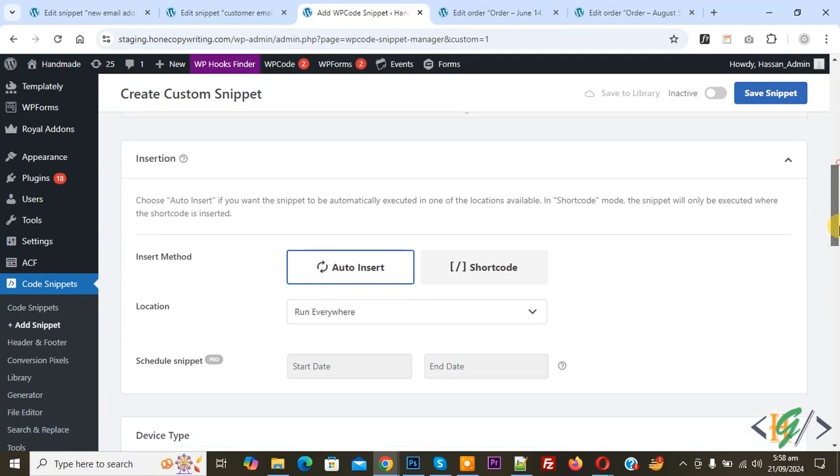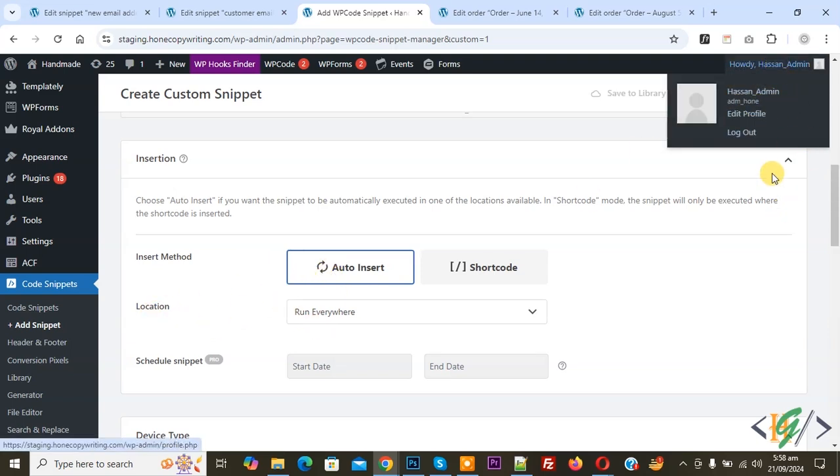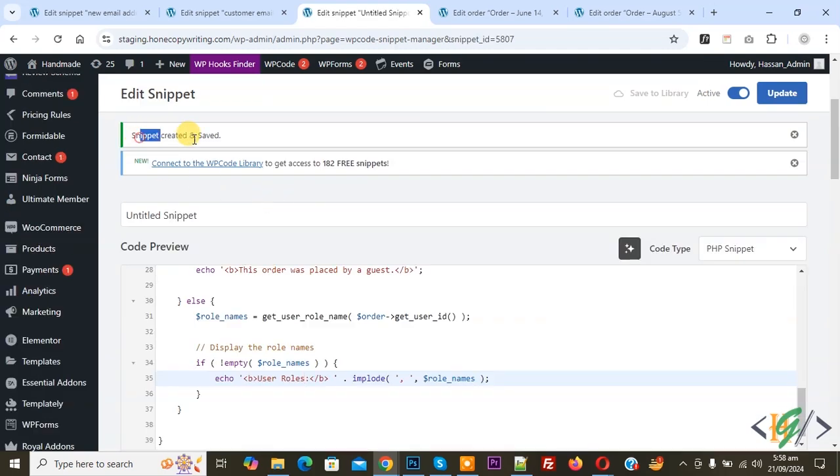And then scroll down, you see insert method, auto insert, location, run everywhere. On top you see inactive, now make it active, and then click on save snippet. Now the snippet is created and saved.